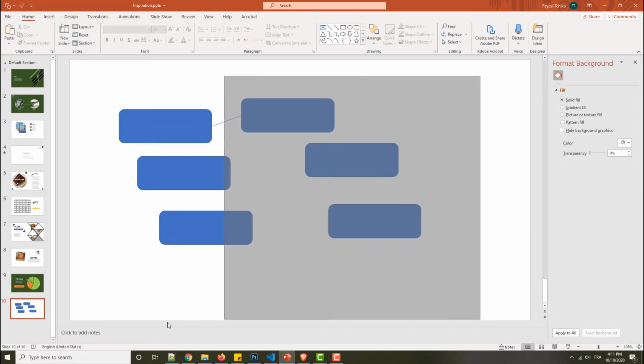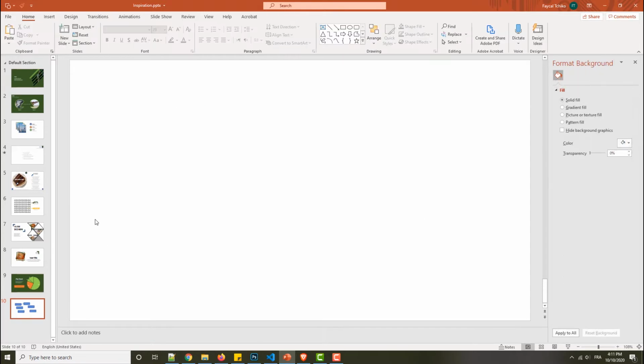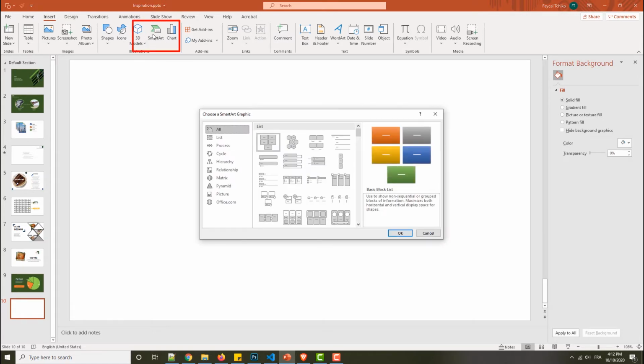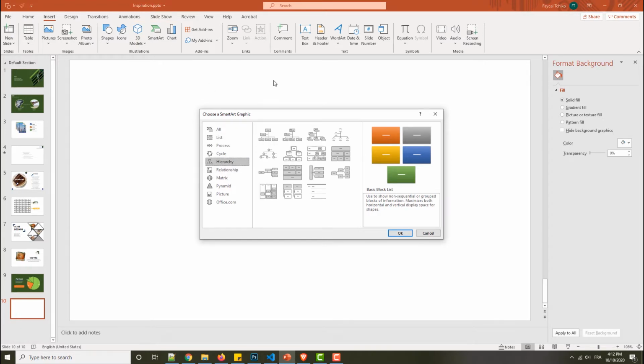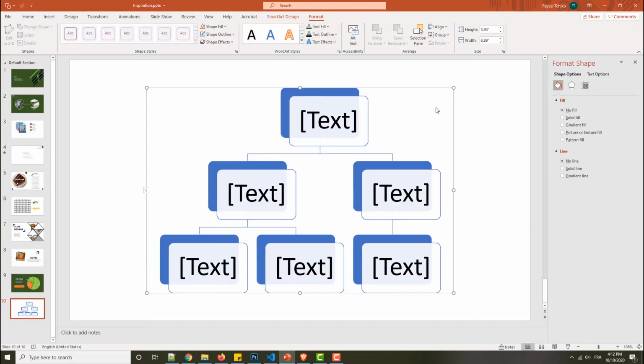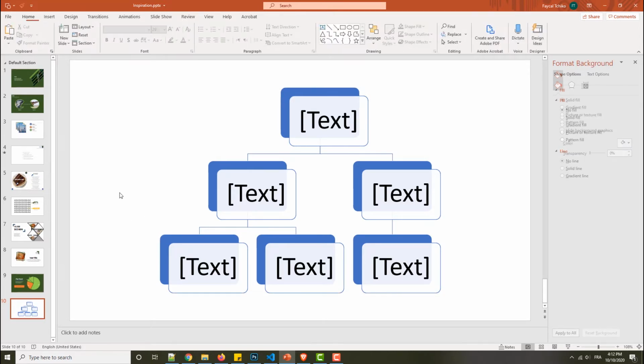The second way: you go to Insert, and here you go to SmartArt, and here you have Hierarchy. You see Hierarchy, and you have a lot of models. You can choose what you want. You can change the color, et cetera, and do what you want. Okay, this is the second way.